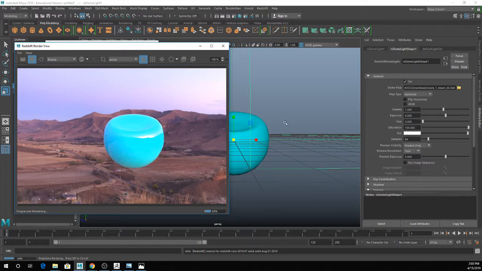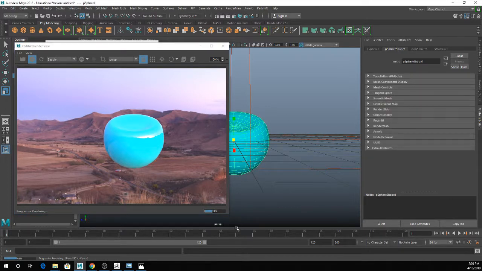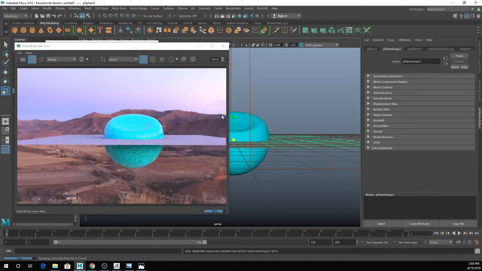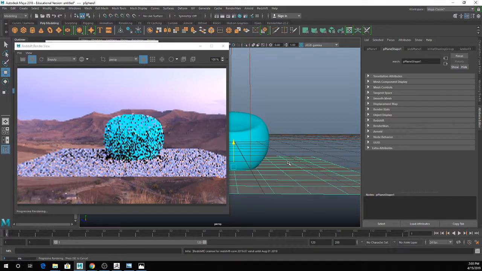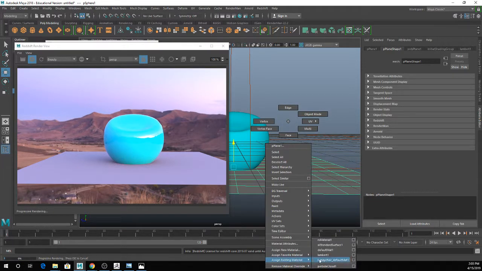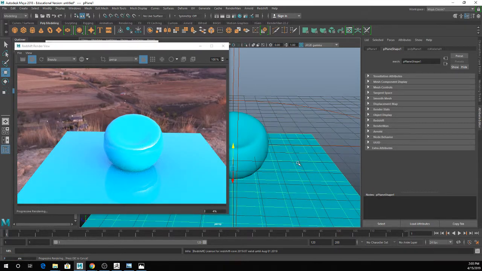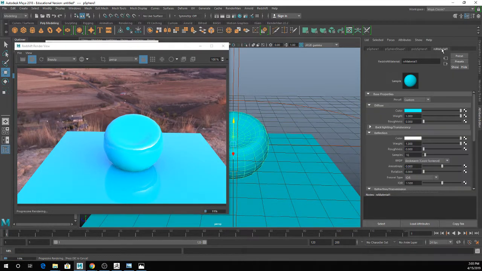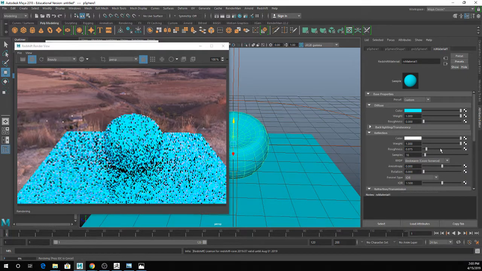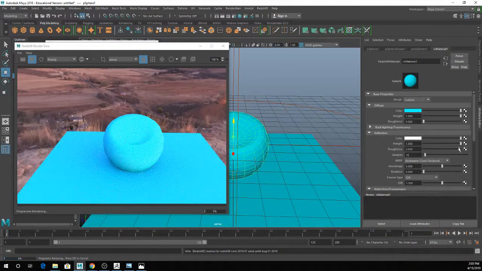But whatever. So the thing about Redshift, in case I haven't mentioned this, is that for some reason it defaults to making everything crazy shiny and crazy reflective. I really don't know why it does this. If I throw in this plane and assign it the new Redshift material, again, it makes everything really reflective, and it takes forever to render that way. I don't know why it defaults to this. So usually, the first thing I do when I make a material is make it a little bit rougher. You can see it's way faster to render like that.